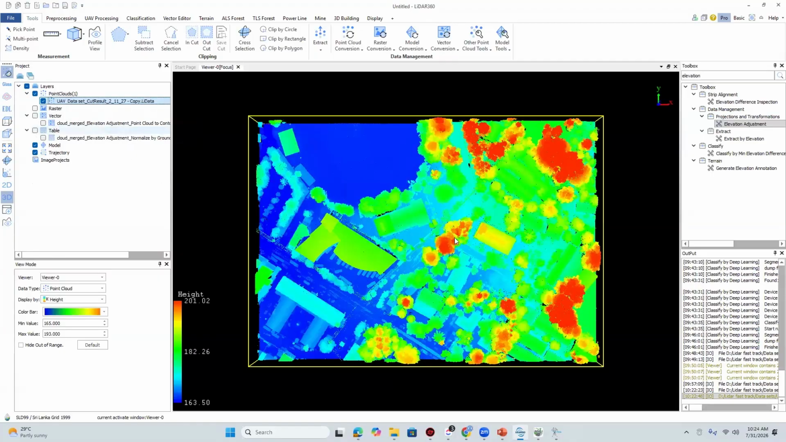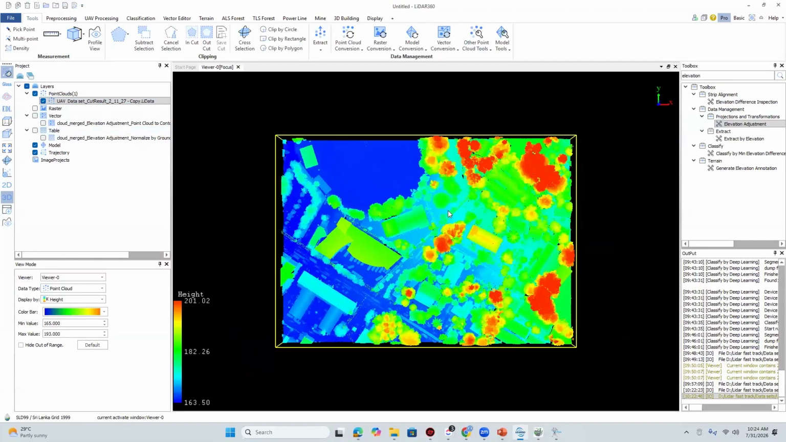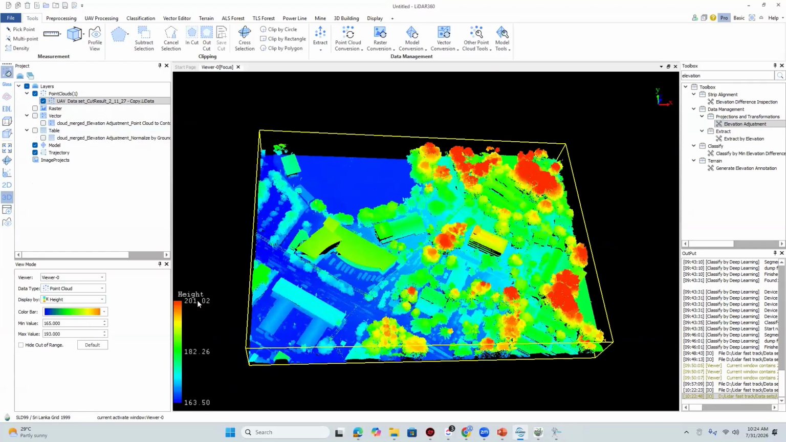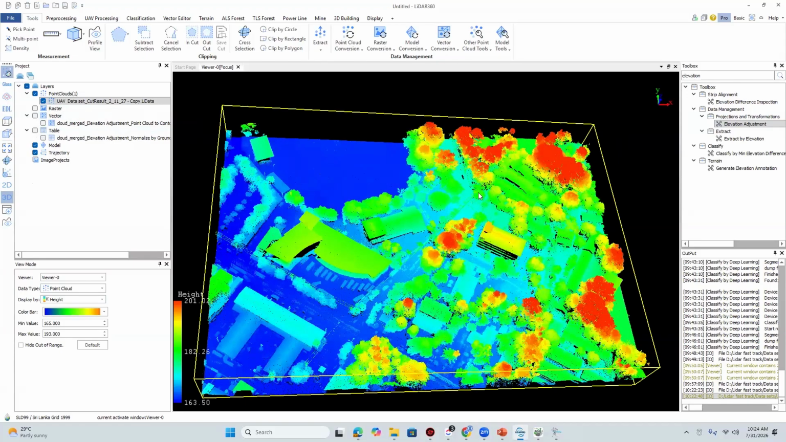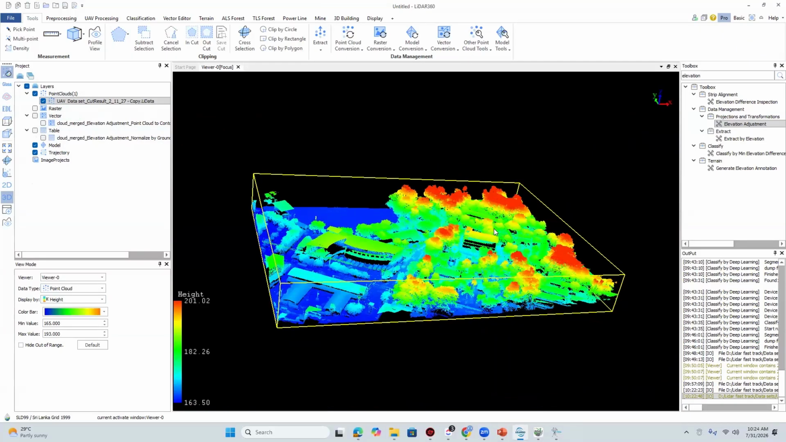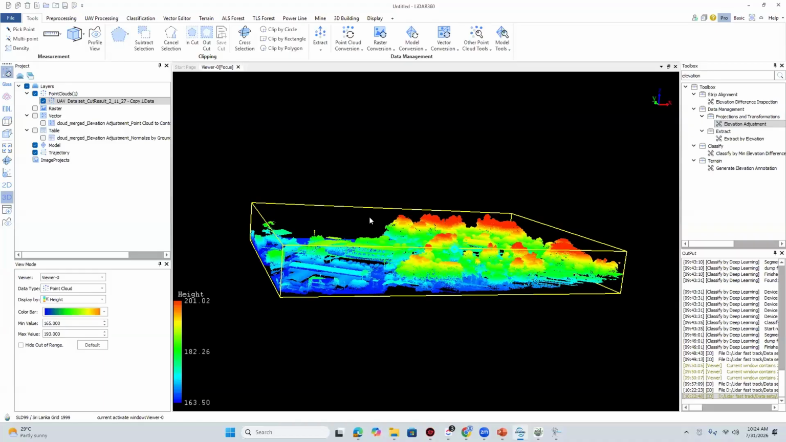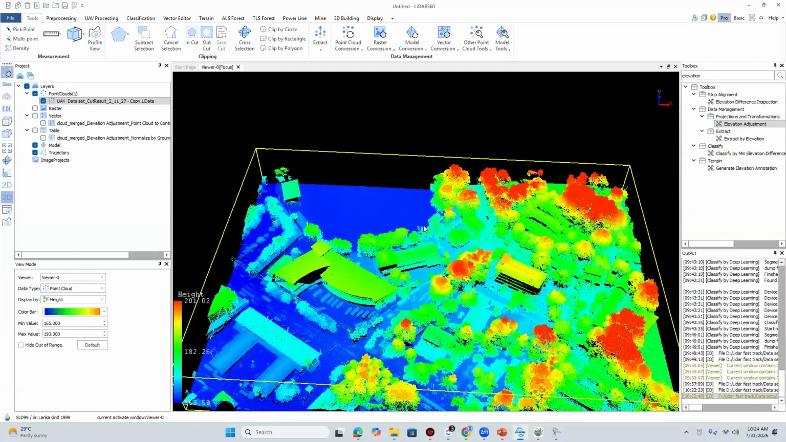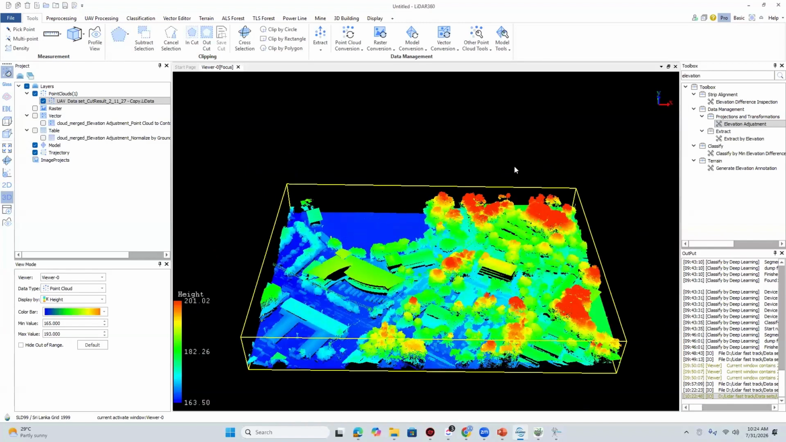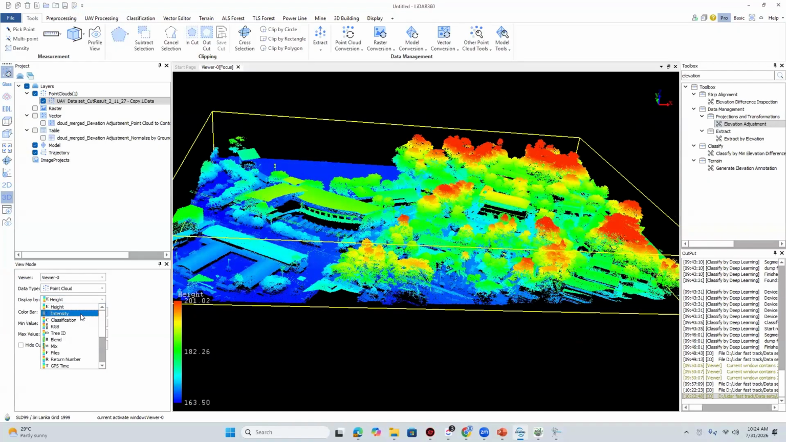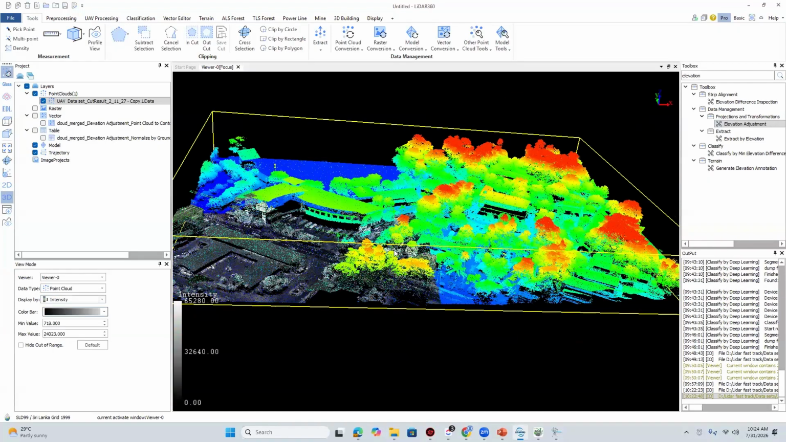Yeah, like this one. It has automatically added the color ramp by comparing the lower value of the point cloud height and the high value of the point cloud. Like this, we can get some information before processing our last deliverables in here.